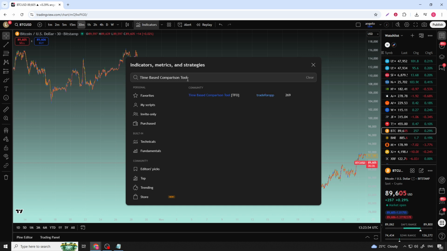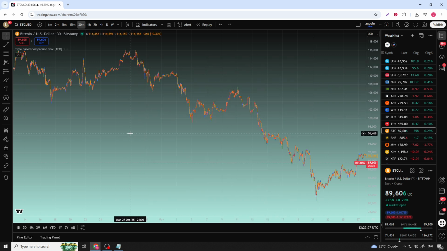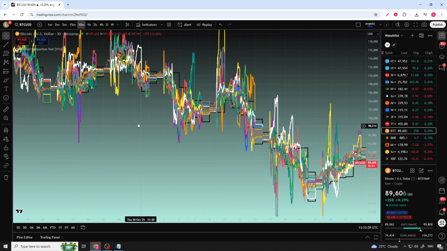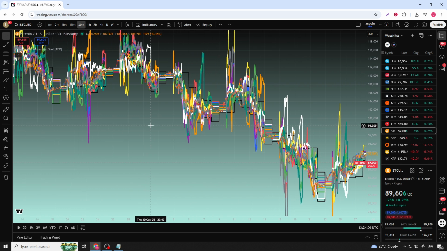As you type, TradingView will automatically filter the list of indicators and show you the closest matches. If you don't see it immediately, double-check your spelling and make sure you are looking under the correct section in the results, usually the built-in or community scripts area, depending on how the tool is categorized. Once you see the time-based comparison tool appear in the list, move your mouse over it and click on it one time. TradingView will instantly apply it to your active chart.